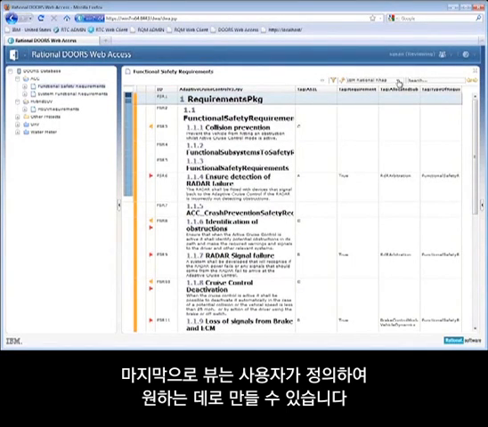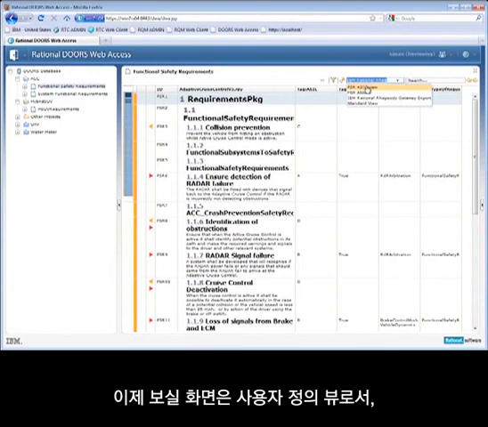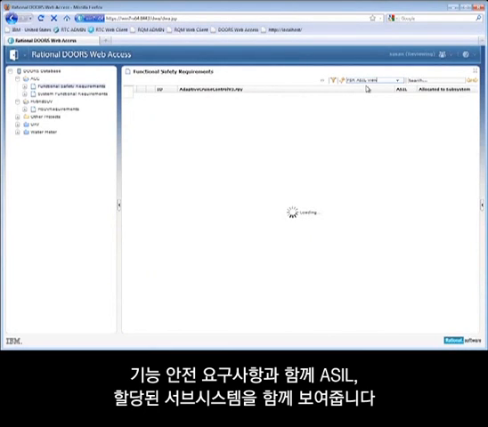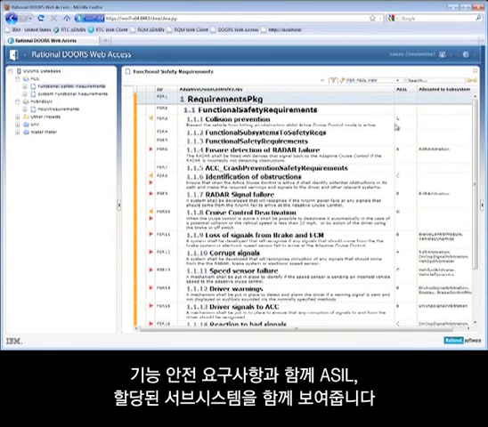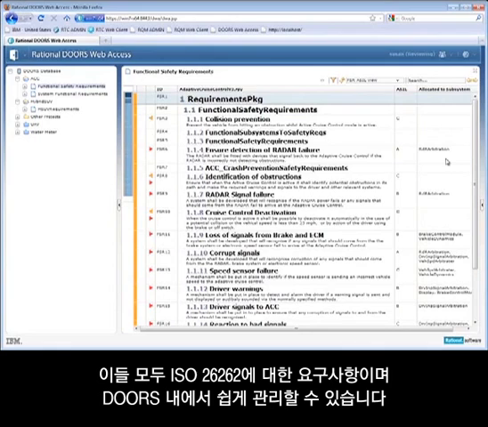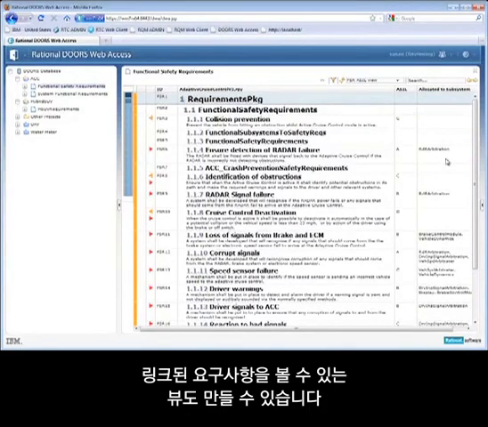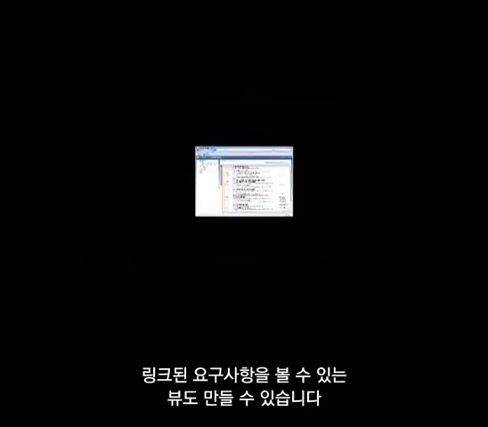Finally, this view can be customized and tidied up, and we're now going to look at a customized view which is really just showing the functional safety requirements along with the ASIL and the allocated subsystem. These are both requirements for ISO 26262 and can be easily captured within DOORS. Other views can be created which also link requirements through to test cases and test plans and the results of those test cases and test plans.